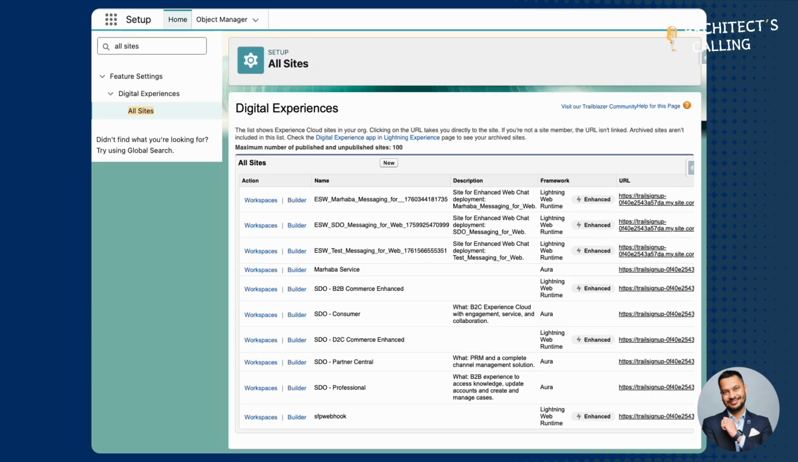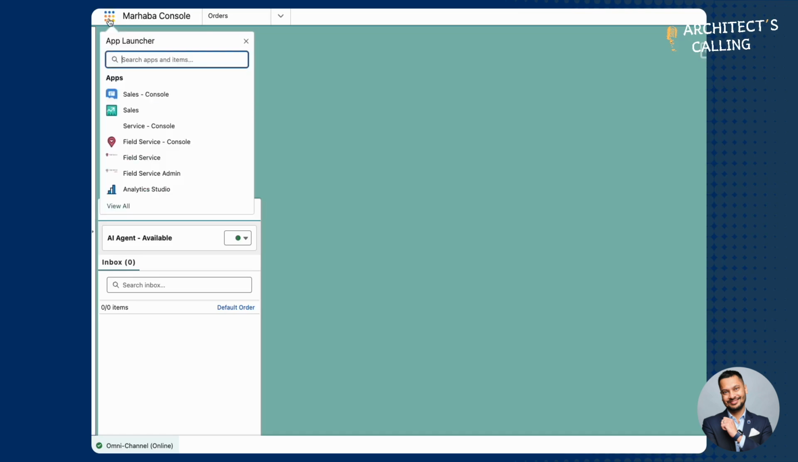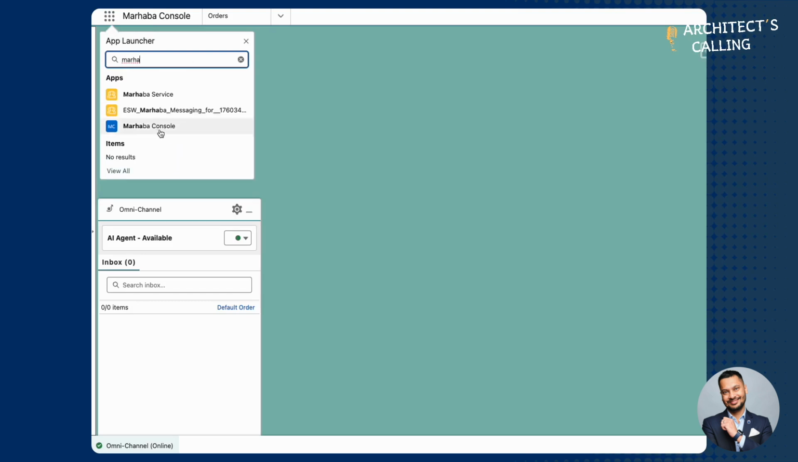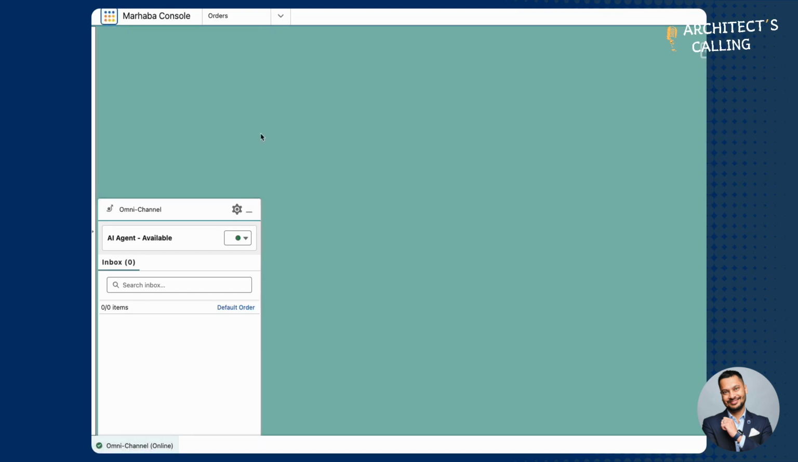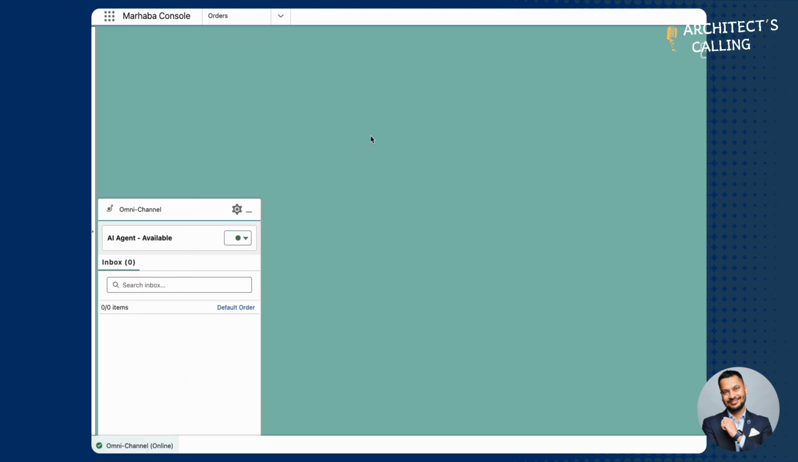Firstly, let's activate the human agent's availability. First, we need to make sure our human service agent is online and ready to receive escalation conversations. So let's go to our app launcher, choose the newly created MIAW console app. And in the bottom left, you see the Omni-Channel widget. Change your status to AI agent available. This sets your presence to online, allowing you to receive any incoming escalation requests through Omni-Channel.